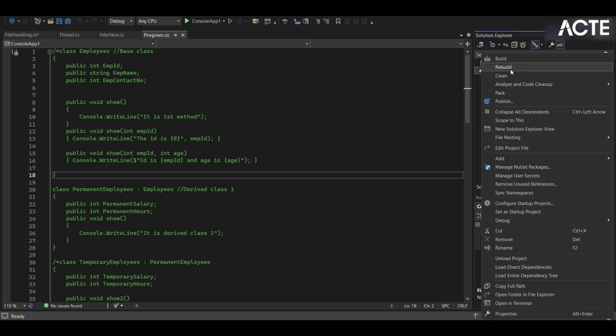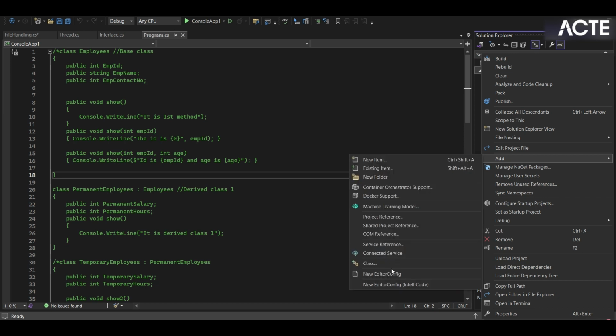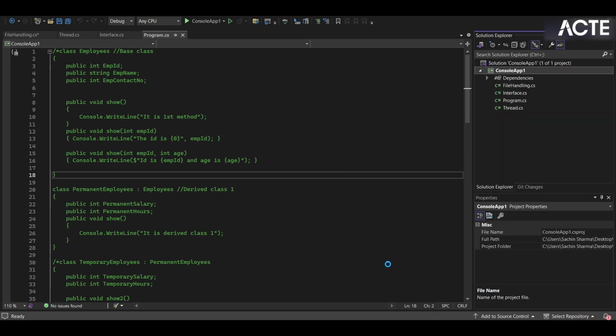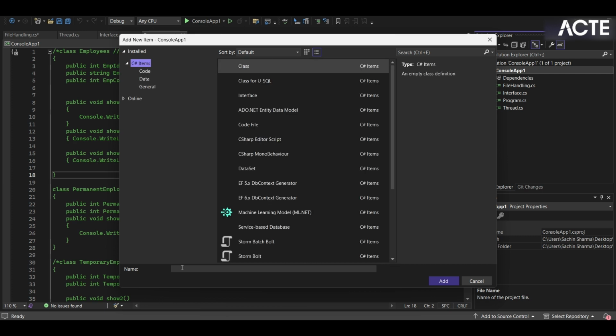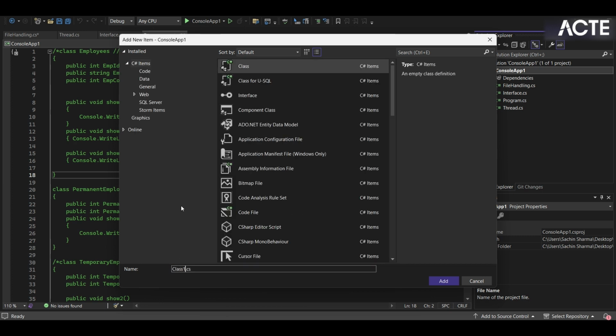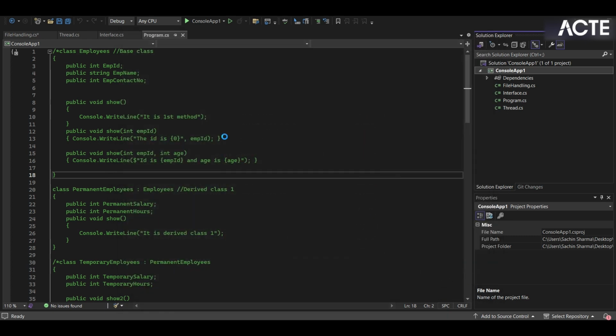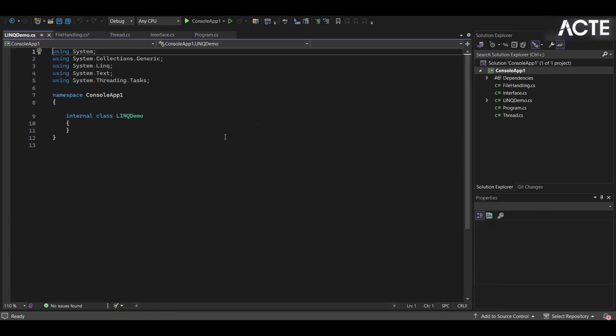Let's add a new class. This is our simple class.